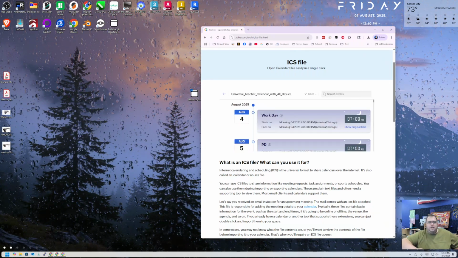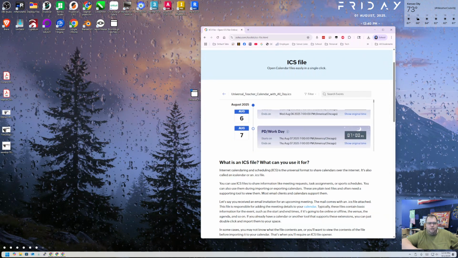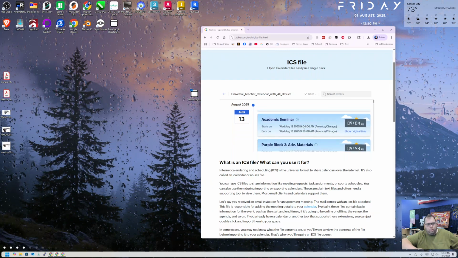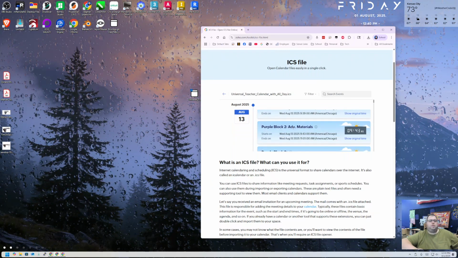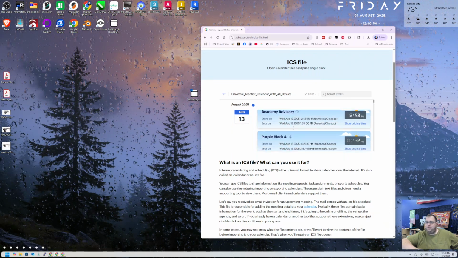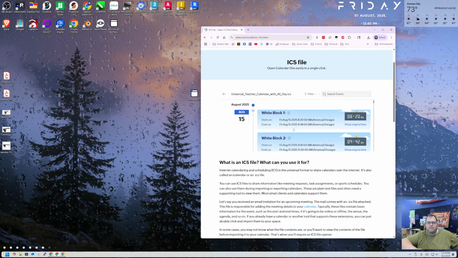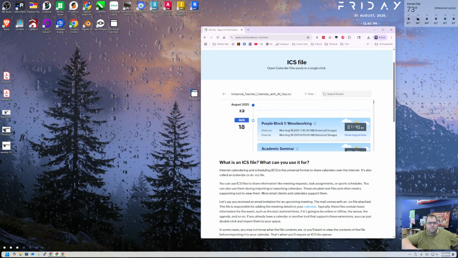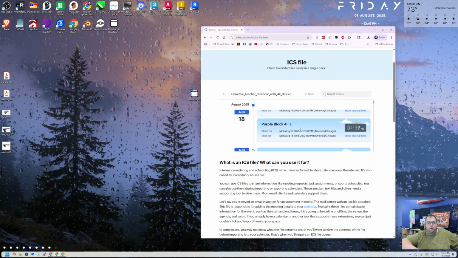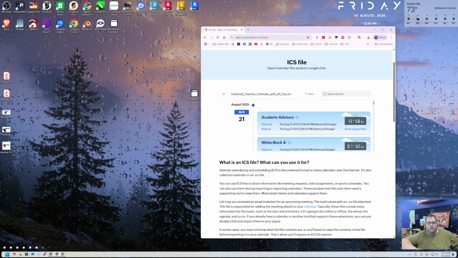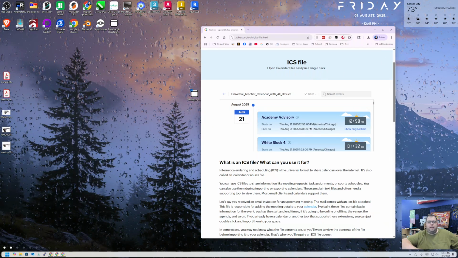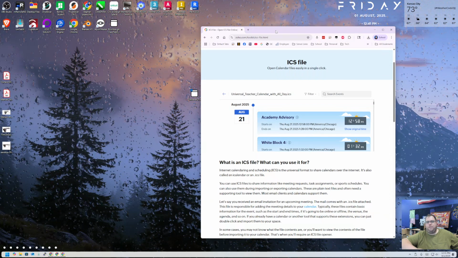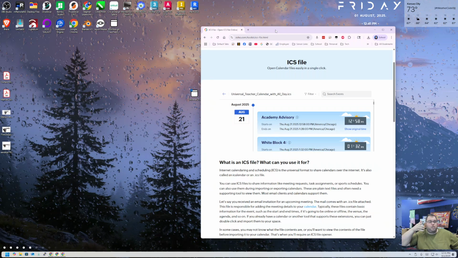So I open this up in here, and you can see here I've got my all-day work days, and I scroll down, I've got purple block 1 woodworking, just what I wanted. Purple block 2 advanced materials. I didn't do anything with 3 or 4, the white days yet, because I don't want this video to be any longer than it has to be. But you can see it went through and did this for all of them, and it'll do it for the rest of the year.